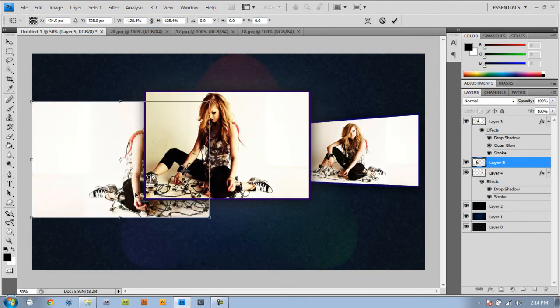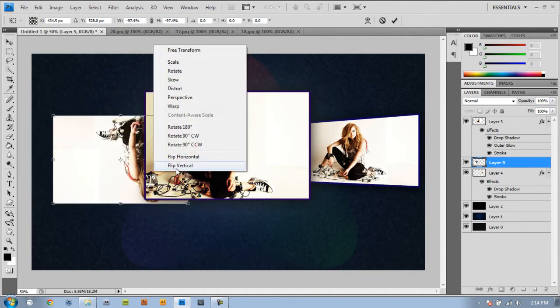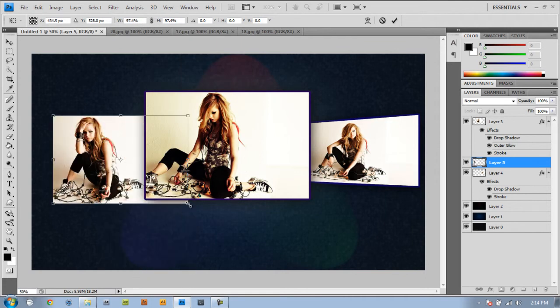Whoop. Kind of flipped it. Alright. We're going to resize that down. Oh, why is it flipping? I do not want you to flip. Alright, here we go.